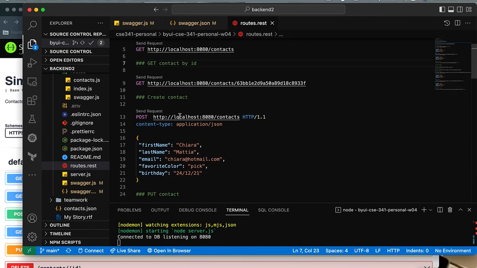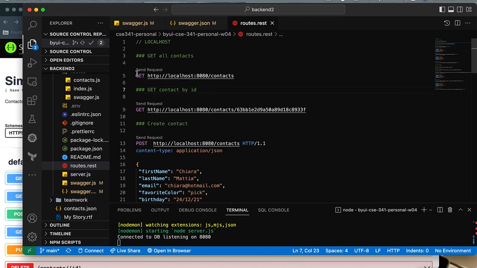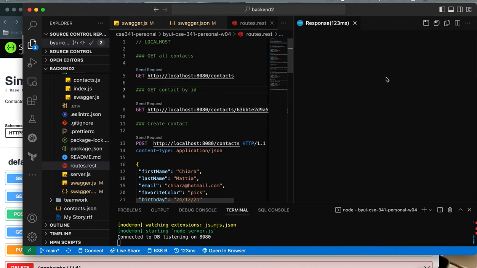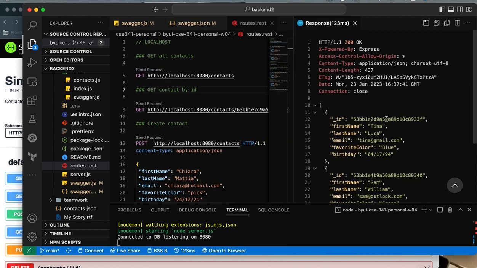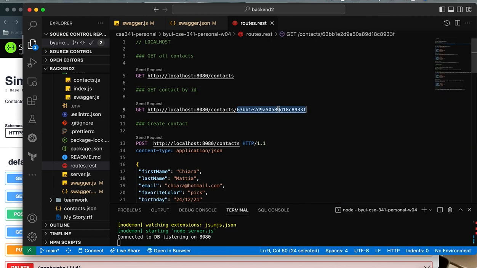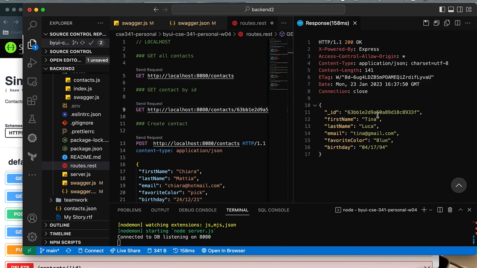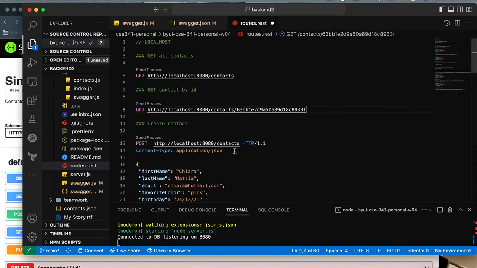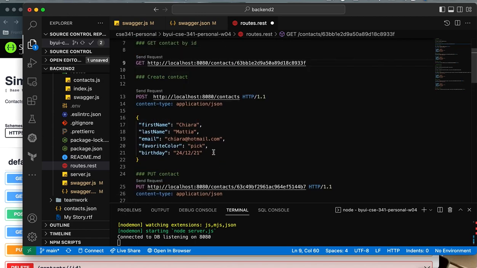We also have this get by ID, but before we can get by ID, we have to get this ID. Let's say Tina, and let's close this. Let's go here and let's get by ID now. So you can see we can get Tina by ID, and we can also delete, and we can also insert.